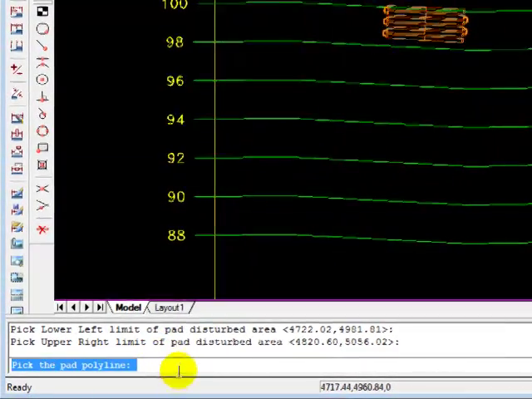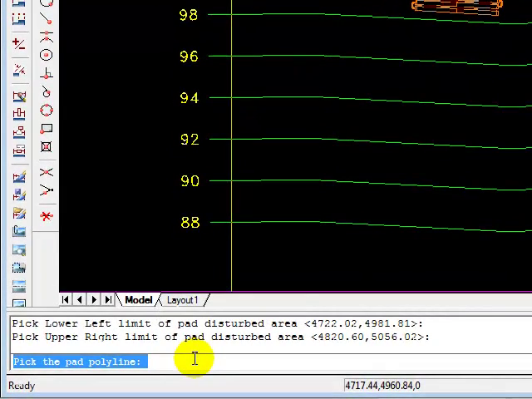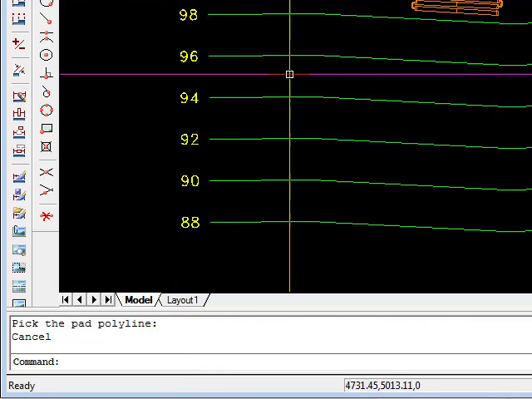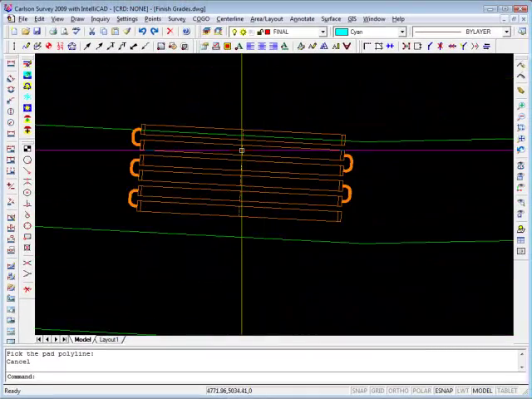And now it's looking for a pad polyline. Well, I forgot to draw it before we started this command. And I did that on purpose because this is typically what happens to me when I get in the middle of this. So I wanted to demonstrate, no heartache. Let's just escape out of the command and let's go back and draw that polyline.